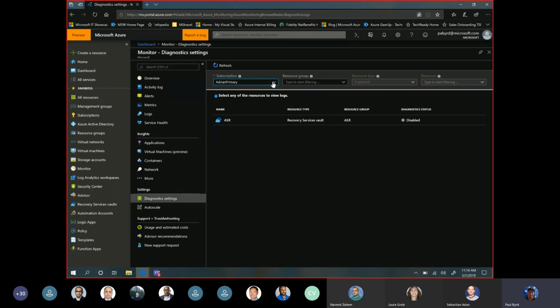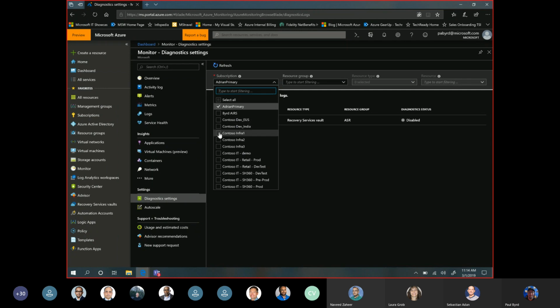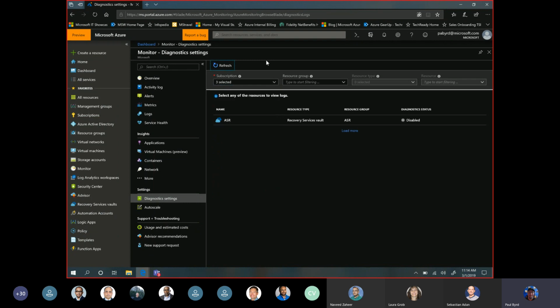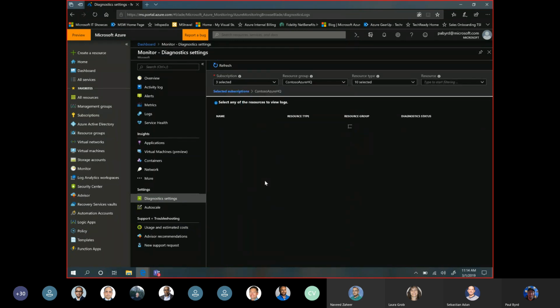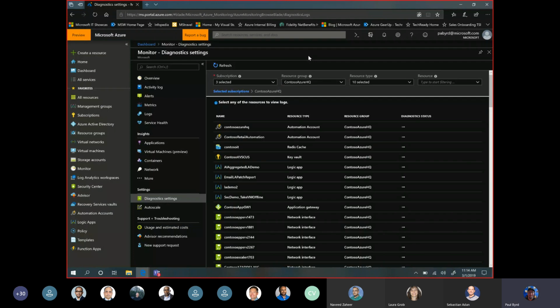Well, now in the new diagnostic settings workspace, all you have to do is come in here and select here. And you can see all of your resources in a resource group. You can filter by resource type as well, and even by resource. But you can see right now that my diagnostic settings are enabled on these and disabled on these others.